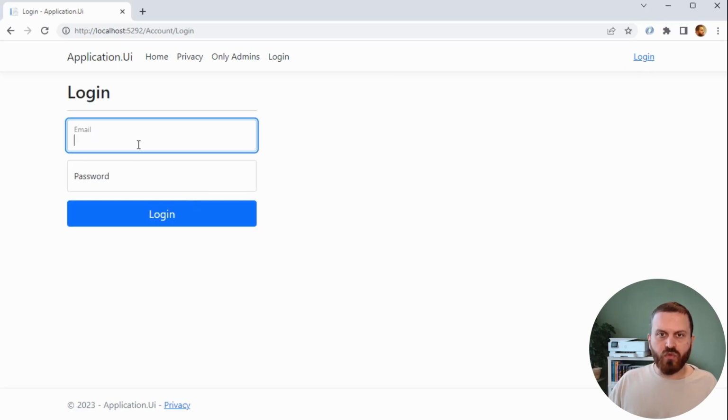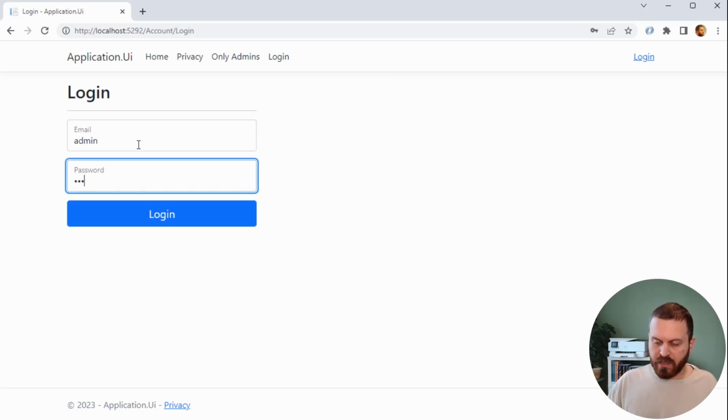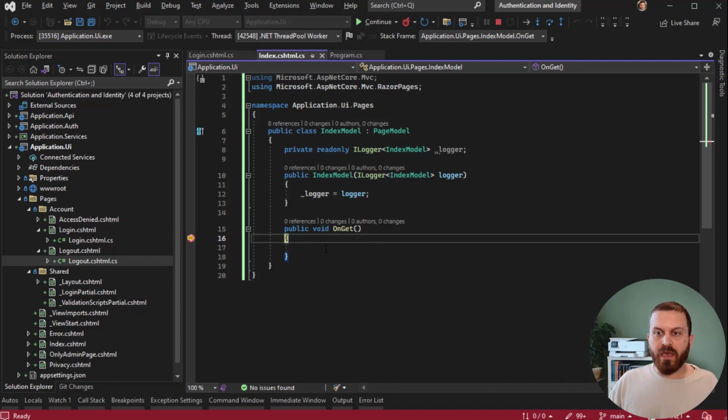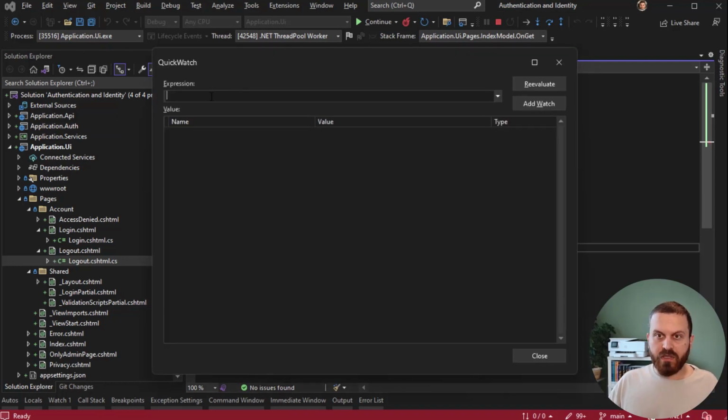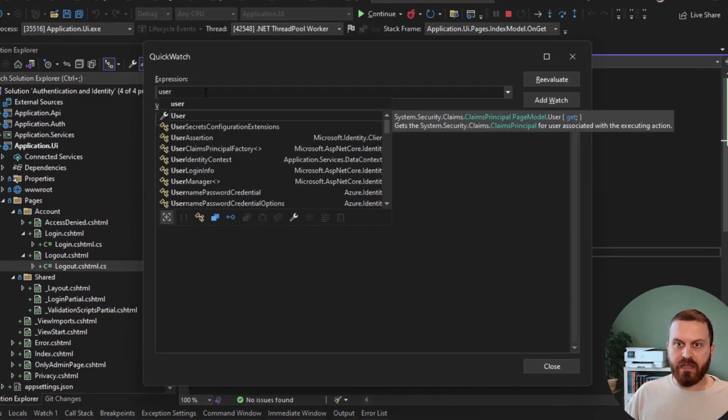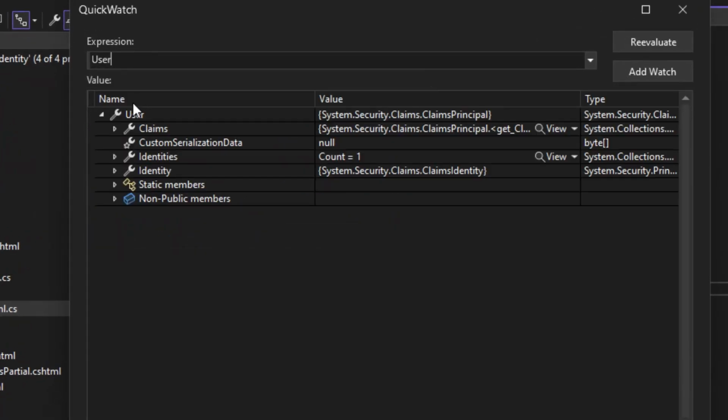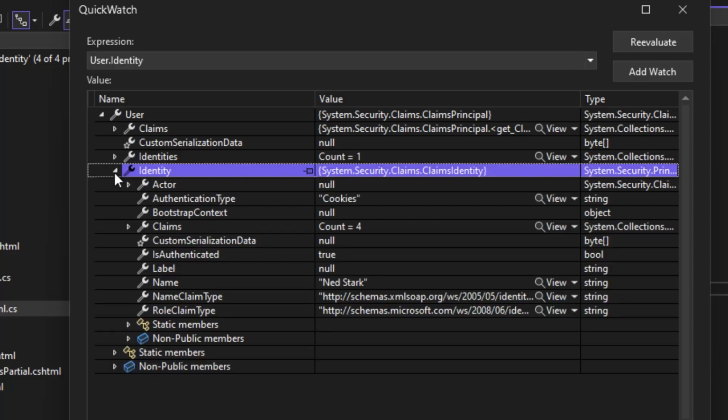We checked how it works when we are not logged in. Let's log in and check how it is working now. User, I'm getting the user. I have one identity. Previously, we had one identity as well. And when I open the default identity, I will see that is authenticated is equal true, which is what I wanted. And it says the name of the first identity, the default identity, is NetStark.